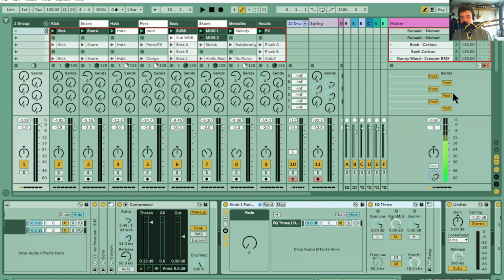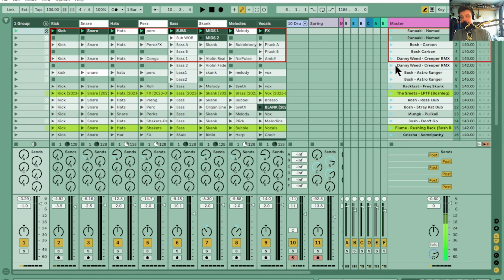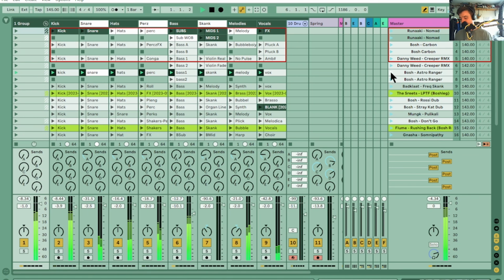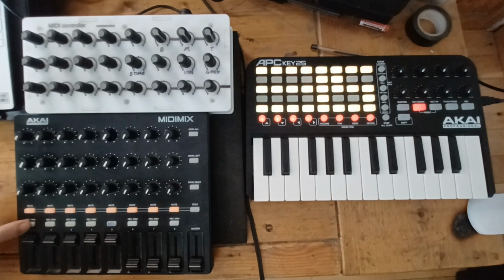Now I've got an anti-steppers button. Now I might have to use another tune to demonstrate this, but the anti-steppers button basically makes any steppers tune into a normal dub tune. So let's listen to this Astro Ranger tune here. All right. And now we're going to make it not steppers by pressing this.